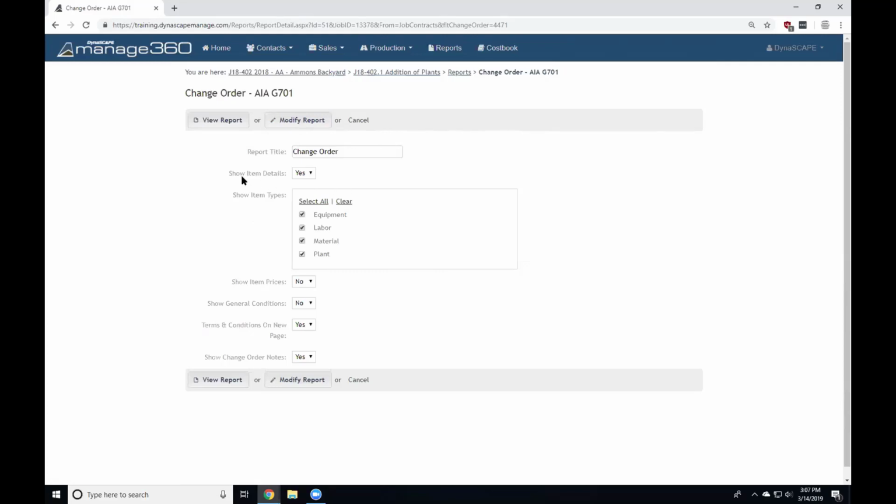So for example, do I want to show item details? I have a yes or no choice. Let's say I will. But then within that, item types. I don't want to show material. I just want to show materials and plants, for example, just in this case. Okay, show that. Now, item prices, no. General conditions, no. Yes, show change or no's.